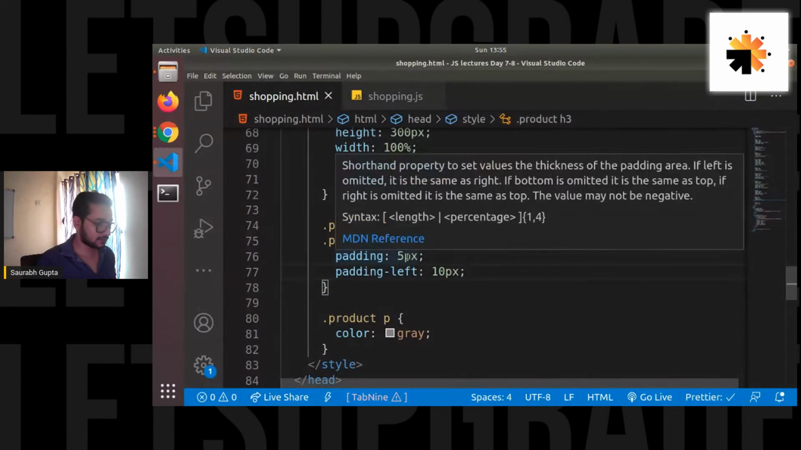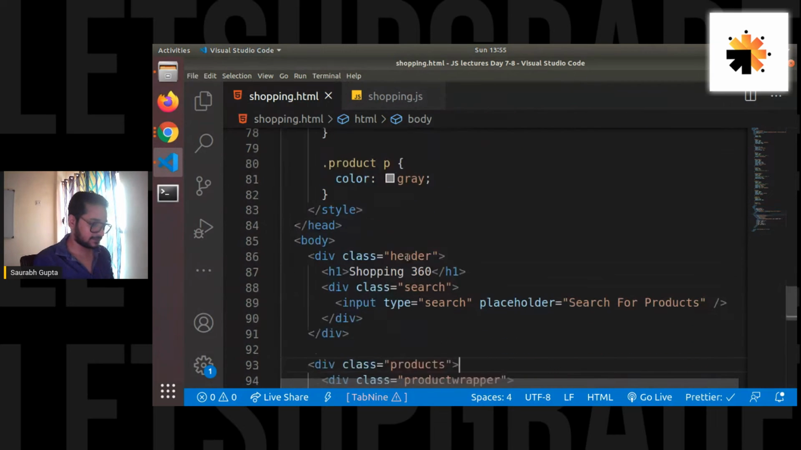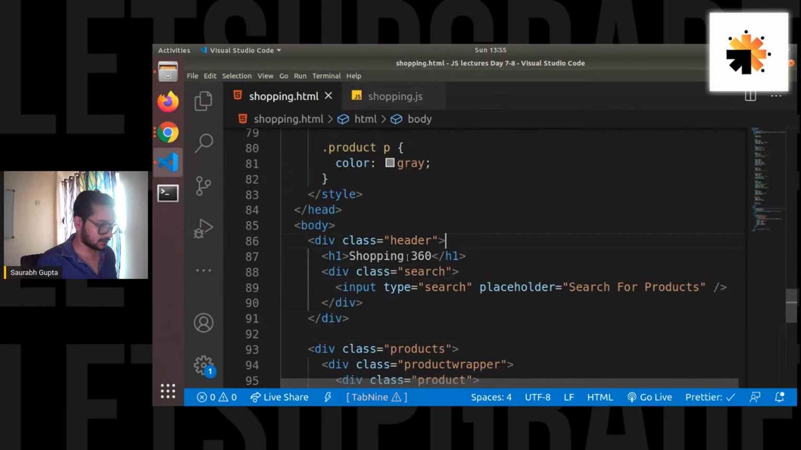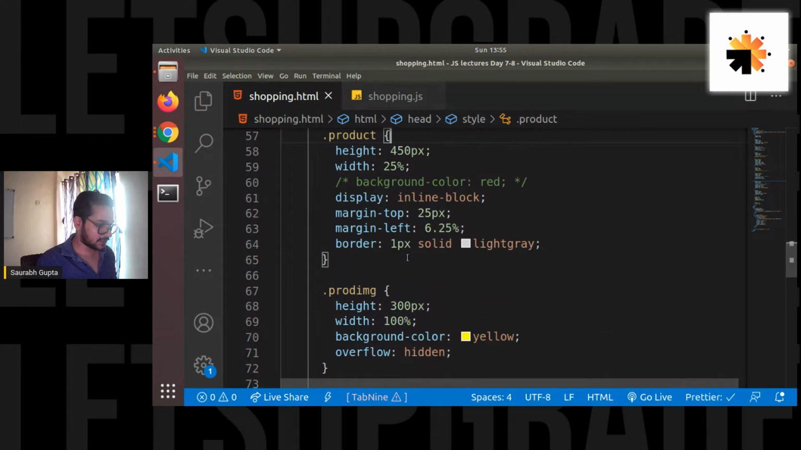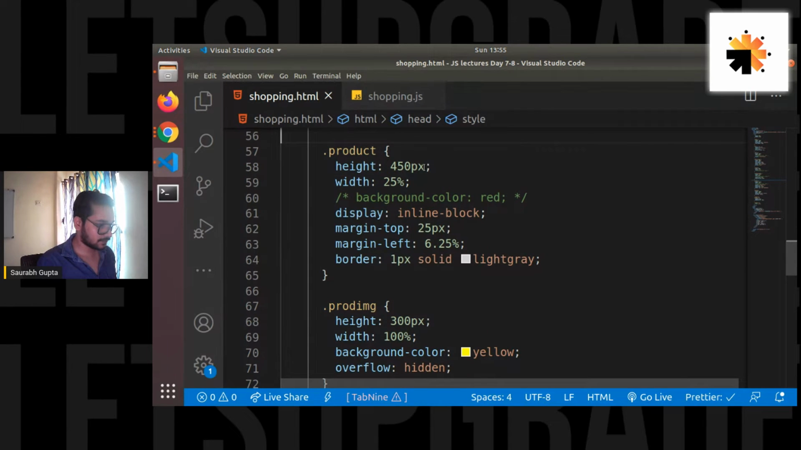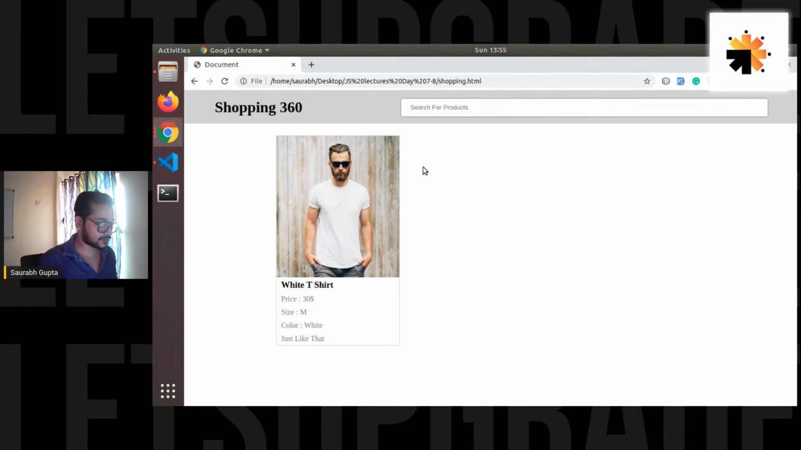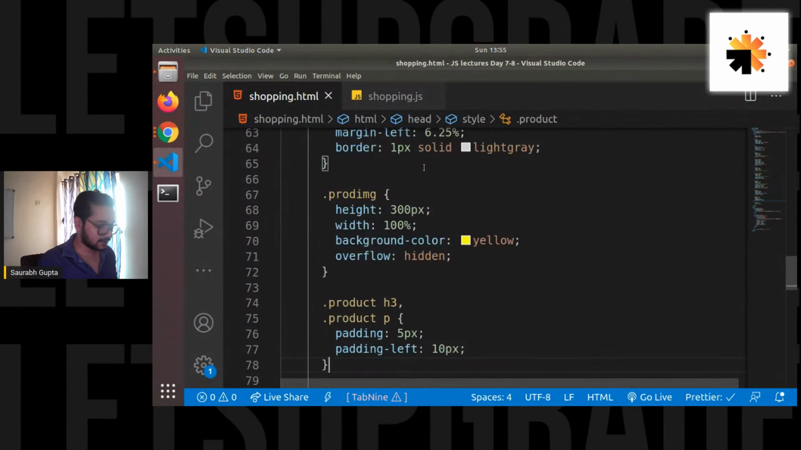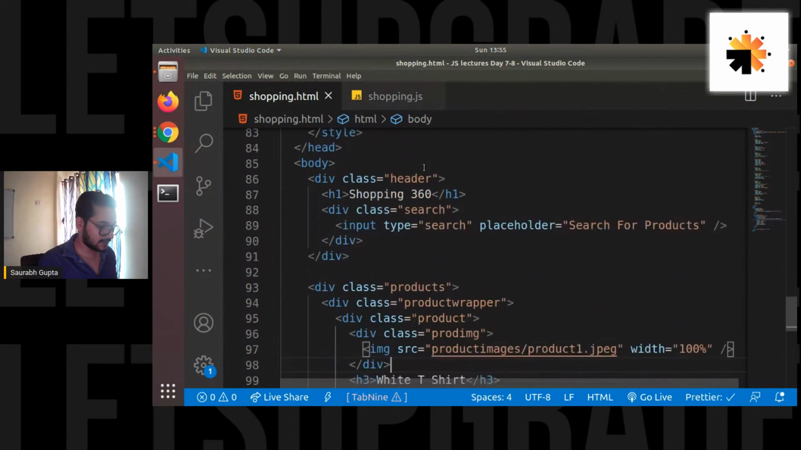Okay, and we forgot one thing. Add to cart button, right? And let's do one thing. Let's make our product height auto too, so that if we add anything, we don't have to increase the height of the product again and again. So it looks totally fine. And now let's add a button down there. At the very end, let's add a button.